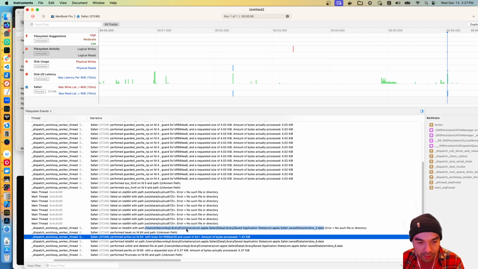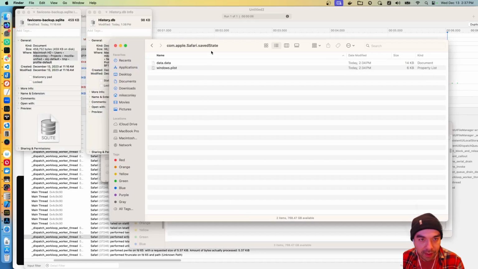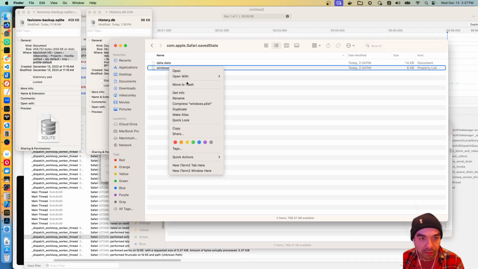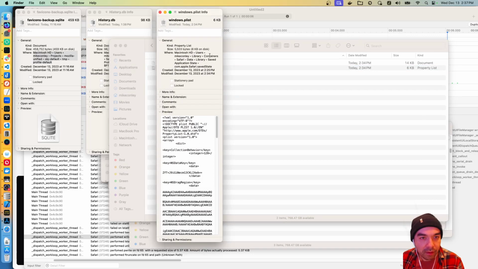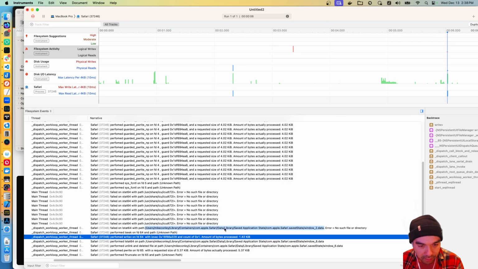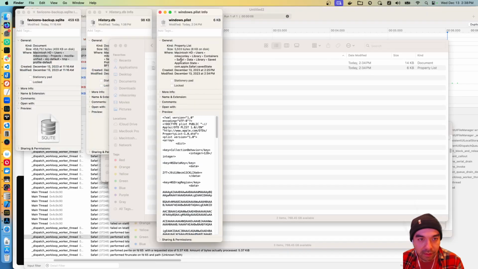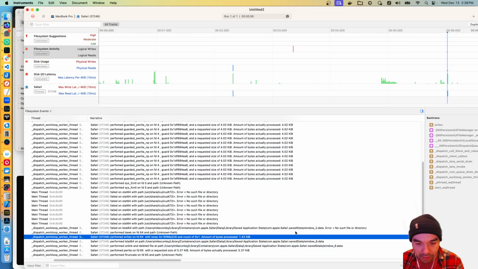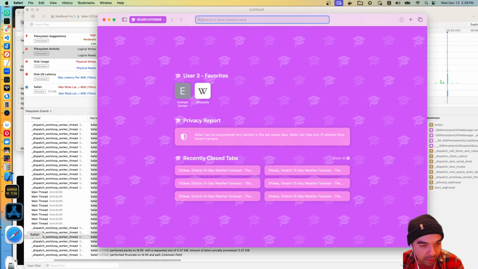Library containers, com, data library, saved application state. Here's Safari data. Library, saved application state, Safari, save state, window 2 data, no such file. Right, of course. And then it deleted the file when we shut down. Okay.